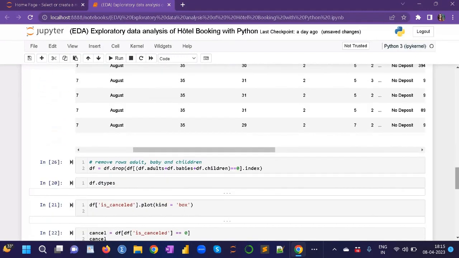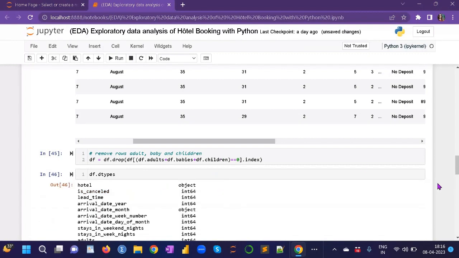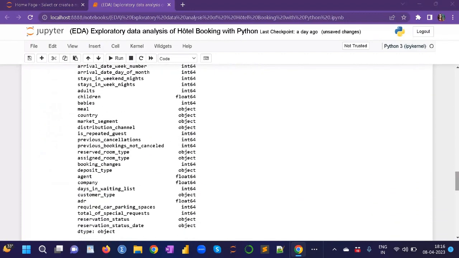Now next, I drop the zero values. Where there is a zero value, it drops them and removes the values. Then we know what my data set's data types are. It shows object, int, object, float types, like this.